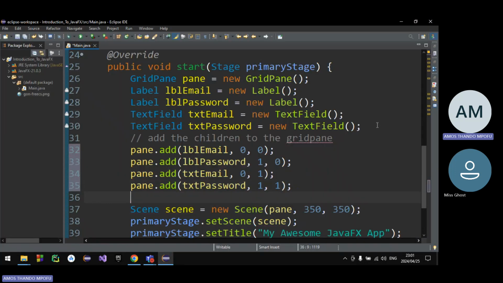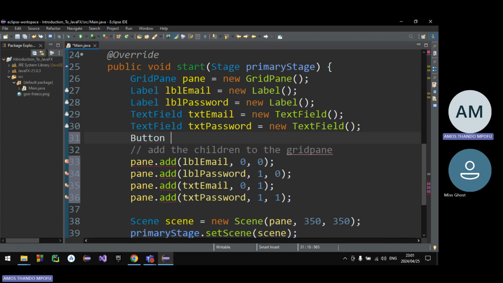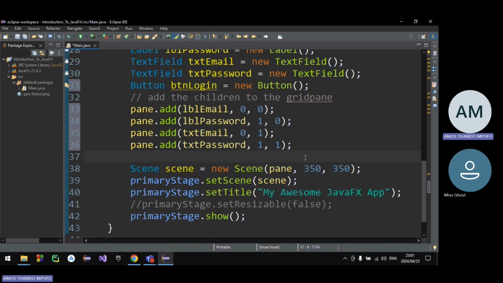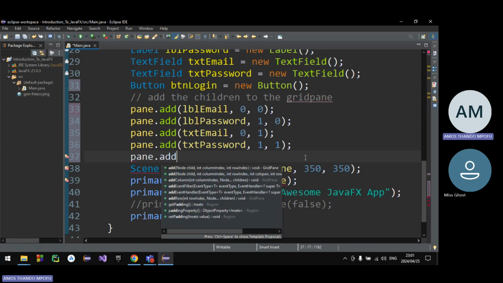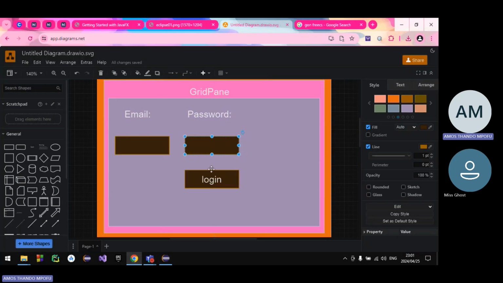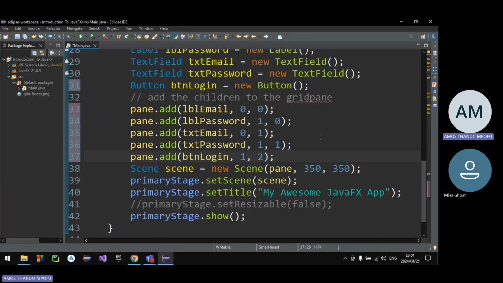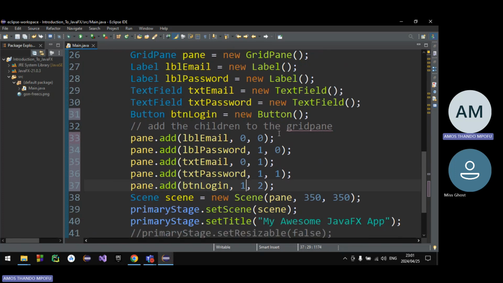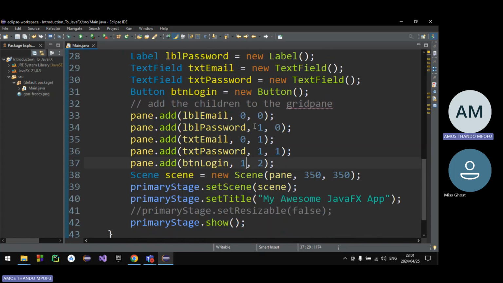Okay, I need to add a button for my form. So button btn login is equal to new Button. And then I'm going to say pane.add btn login. I know that my row is now row 2, but the column, I think it's column 1. Yeah, it's column 1. And remember, the buttons and all these things, we haven't added names for them. You see the problem with that.